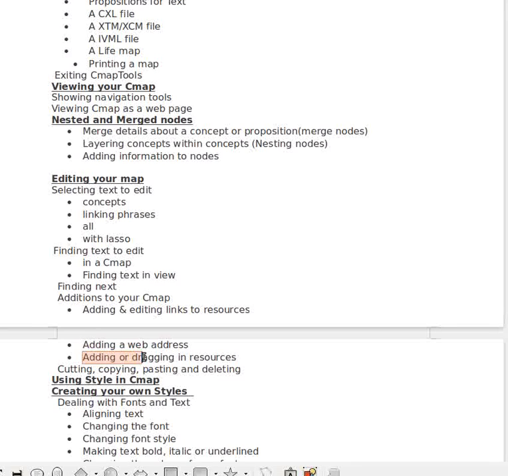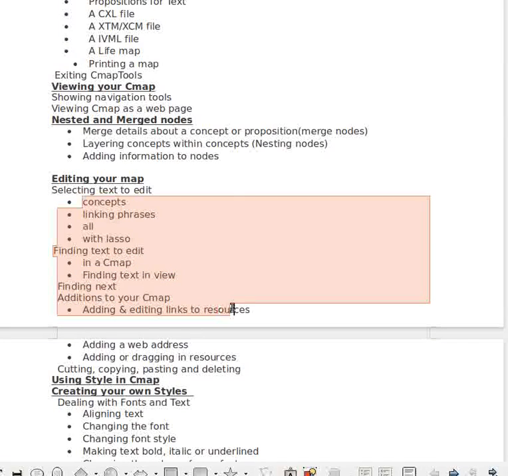I don't think adding or dragging in resources is necessarily an editing activity. Just like in Word, you normally wouldn't consider linking to other files outside of Word, video files and things like that, which you can do. That normally would not be in the editing chapter in Word. It just wouldn't be there. The editing chapter really is just this stuff here at the beginning.